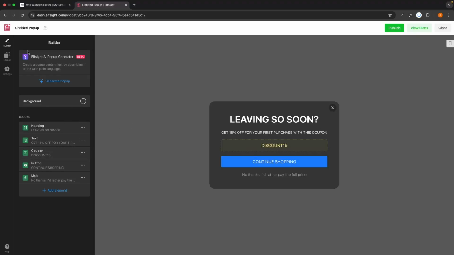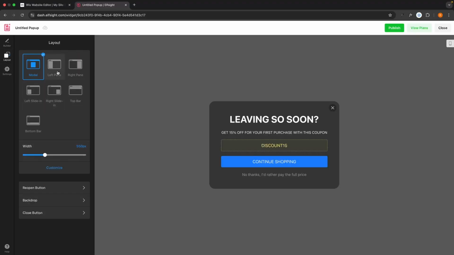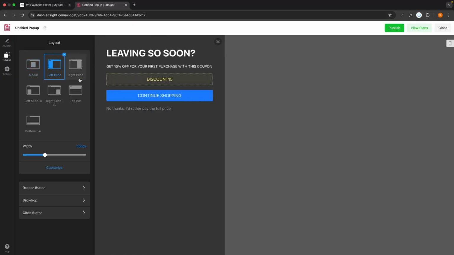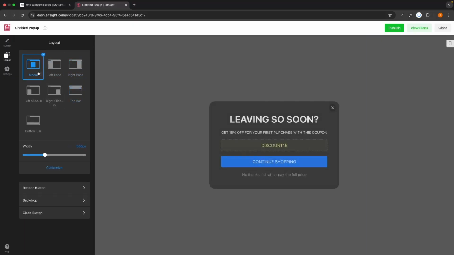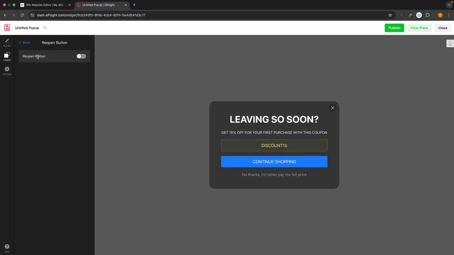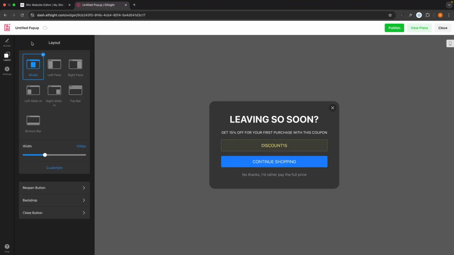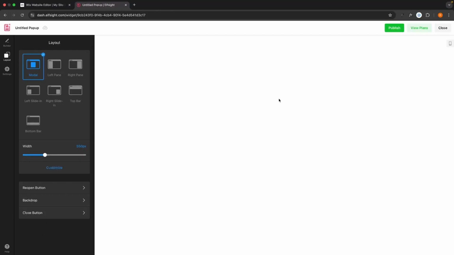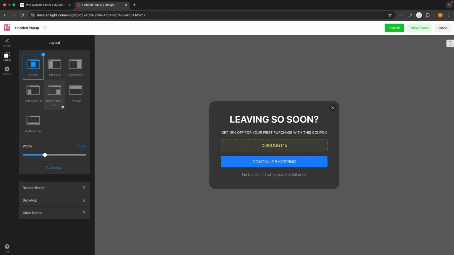So once we have this built out, we can then go over to the layout area and we can choose how we would like the layout to be. So we can go for the left pane, right pane, any of these options, but generally with an exit intent, the idea is we get them stopping scrolling immediately. They're about to click off and they stop. So we want this taking up the entire site. Now, things like the reopen button doesn't really matter here because nobody's really going to close this down and open it back up with an exit intent. So we can leave this. We've already covered the backdrop, and with the close button, we want to make sure that this is on so that when people actually see this, they might go ahead and click off and continue shopping on your site.